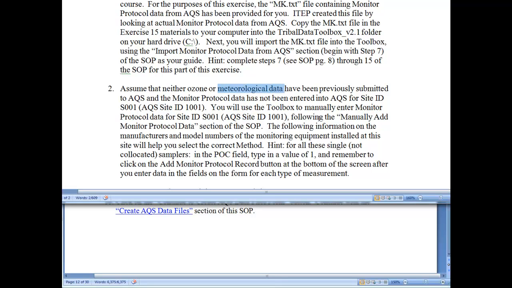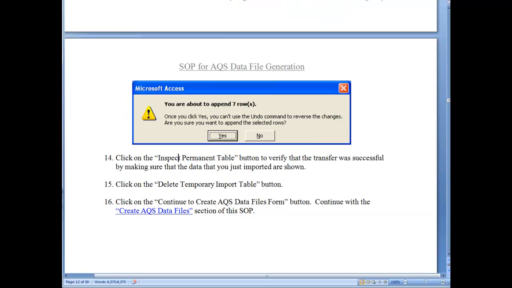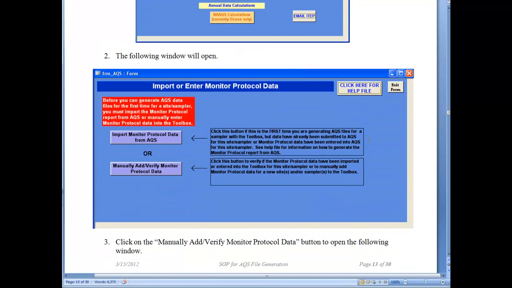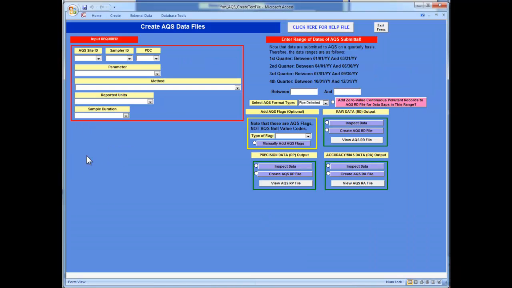So now we're going to manually enter monitor protocol data for site 1, which in our toolbox is AQS site ID 1001, and we're going to follow the SOP for manually adding monitor protocol data, and that is, coincidentally, the next section of the SOP. So we carefully read the SOP, and we need to get to this form, import or enter monitor protocol data. So going back into the toolbox, remember we ended on this form, so we don't want to be here.